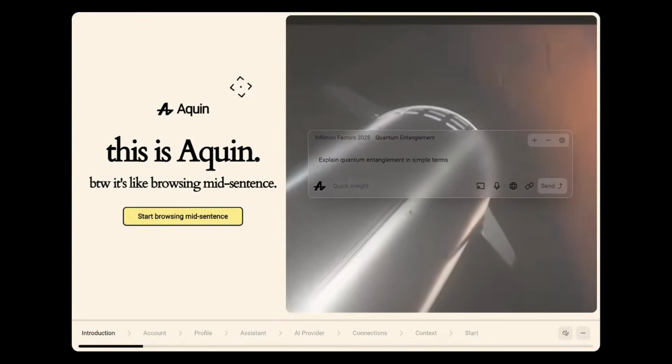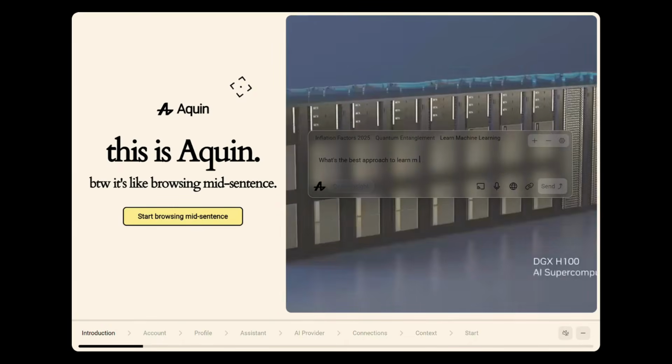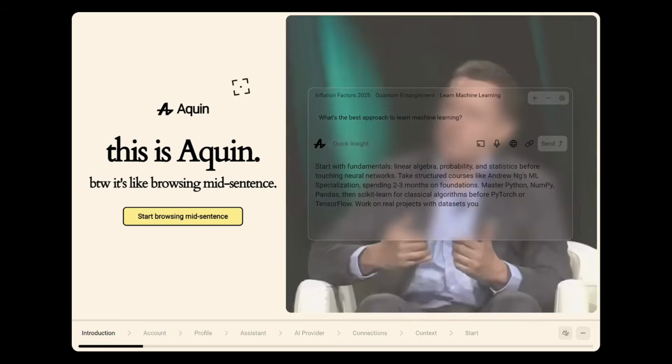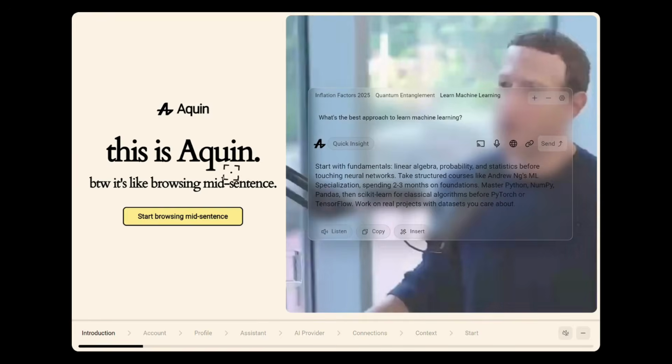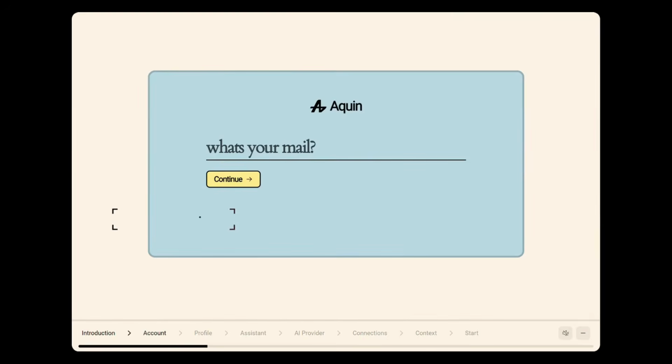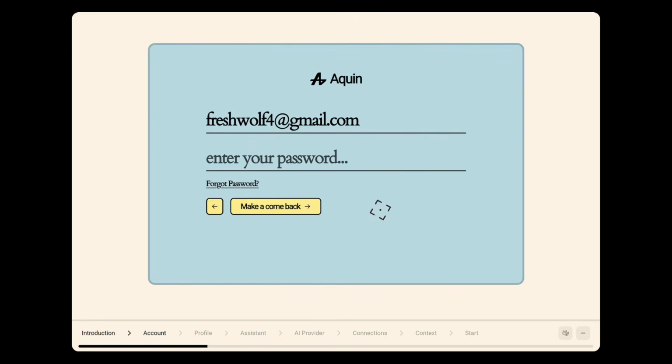Guys, so this is a full onboarding process tutorial for Aquin, and it's super simple. All you have to do, once you have downloaded Aquin, is click on start browsing, and then you'll be taken over here where you have to enter the mail you want to set up your account with. It'll check whether you have an account or not, so you don't have to click any more buttons.